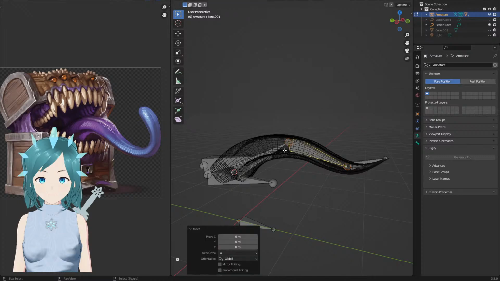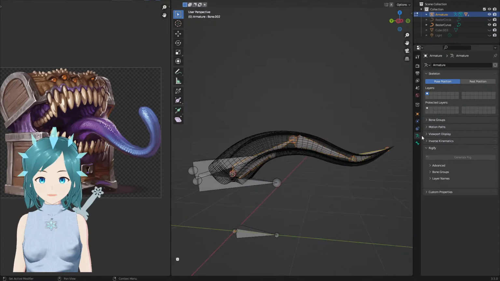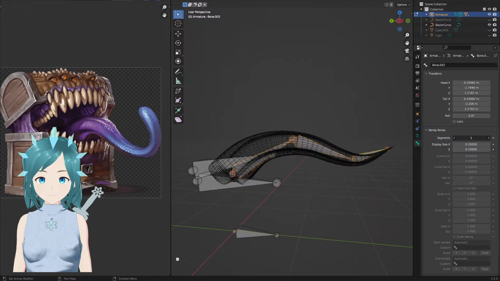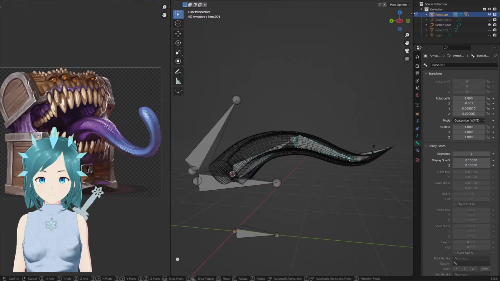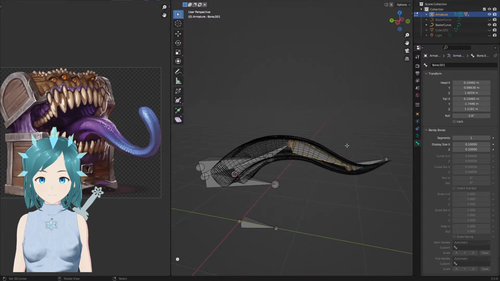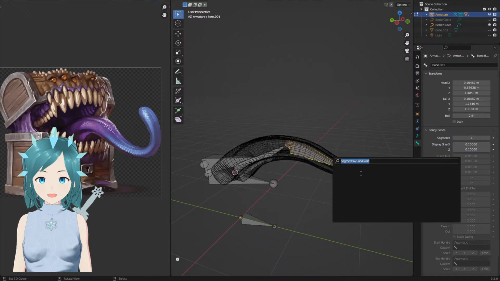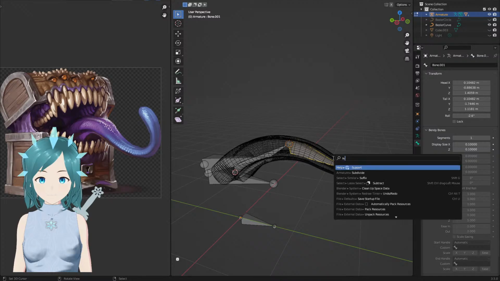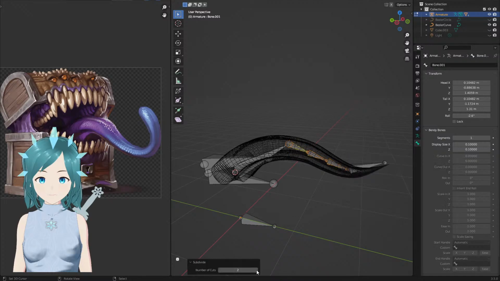It's like these. I'm gonna want to. What do I do here? Bendy bones segments. What, like 3? Just do anything. Doesn't really matter because I can just do that.